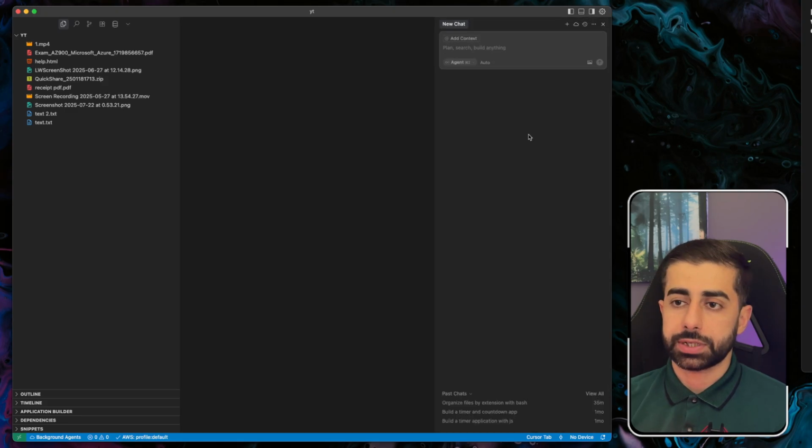So on the right side, I'm going to ask it: can you create a bash script to organize the files in the current folder into their own folder system? For example, images, videos, scripts, and so on.